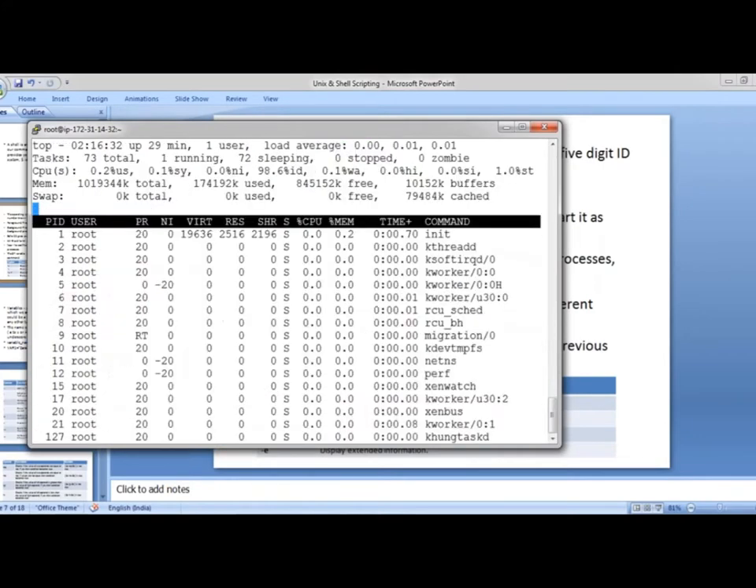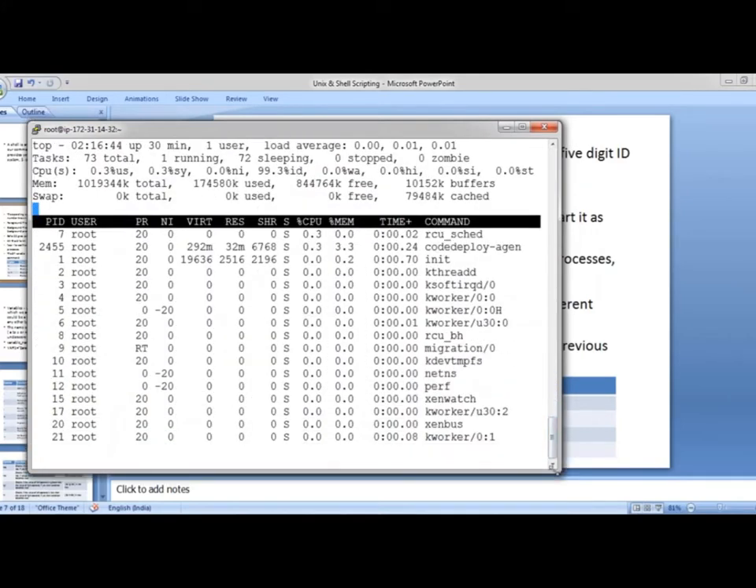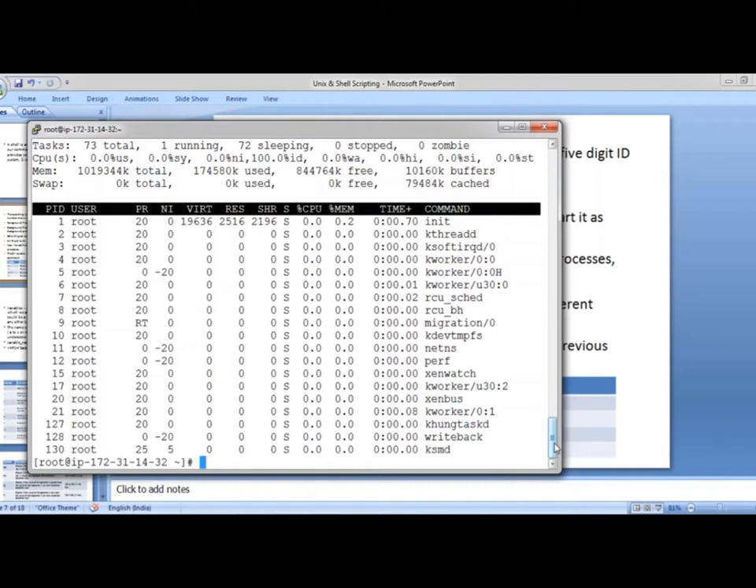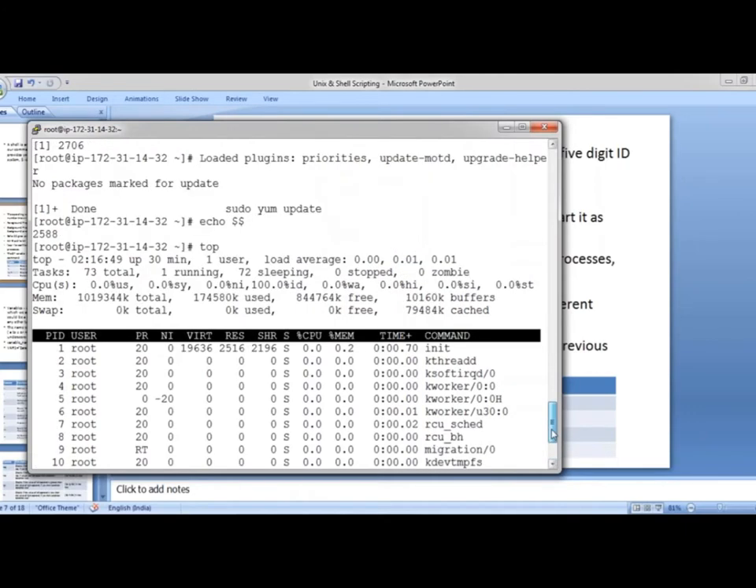There's one more command, the top command, which displays the process IDs of the different commands that are running. So top shows the running processes. 2588 is my process ID.